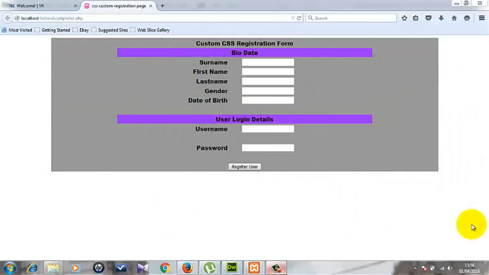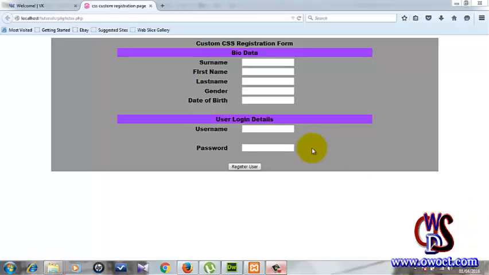Welcome back to the third video of this video tutorial series. What we are still working on here is our registration page, which basically is meant to take in user registration details like our bio data and our user login details. Our bio data is comprised of about 5 fields, and our login details is just 2 fields, username and password.